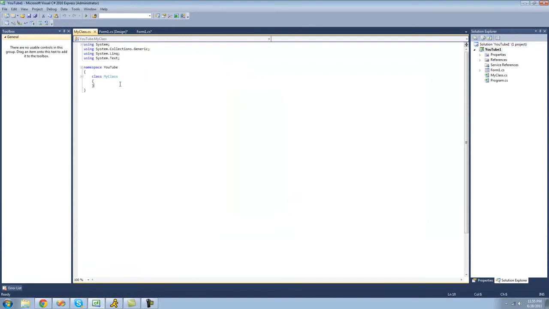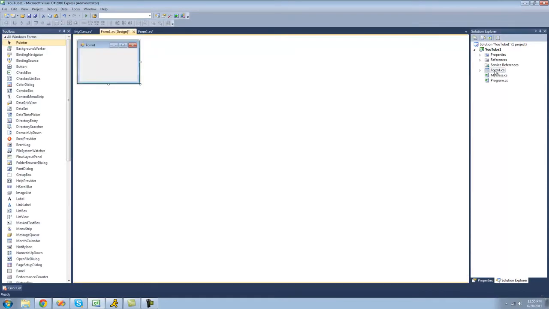Now you should have this new class file ready. And if you cannot see your class file, just go over to the Solution Explorer and click on the class file that it created for you. In order to go back to your form, you can just click on your form in the Solution Explorer right here, or you can use these tabs up here at the top.